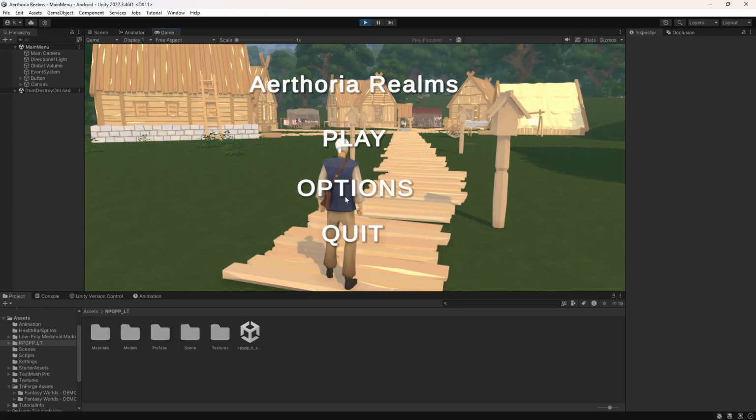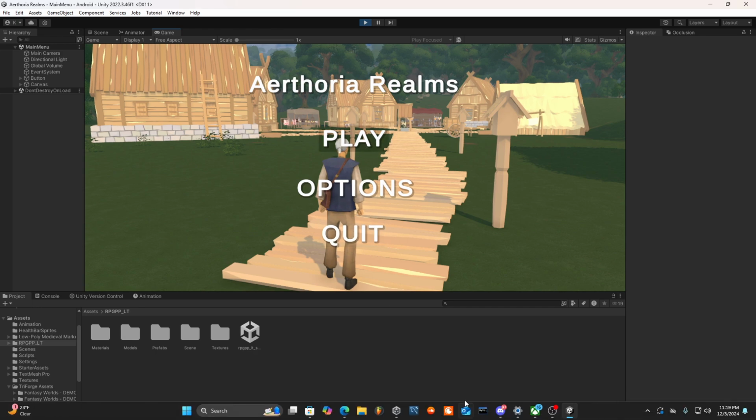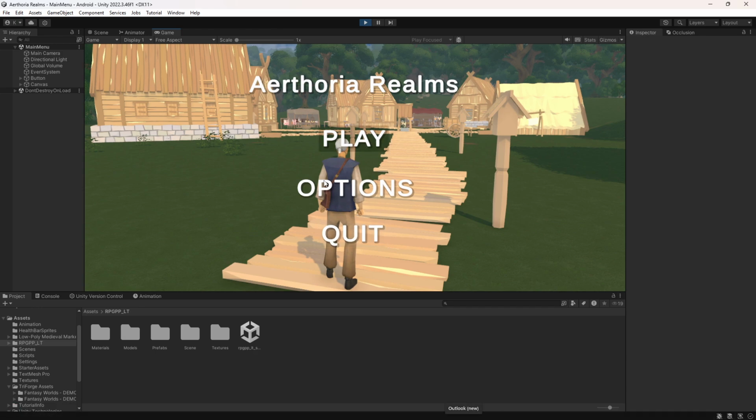Once you load it up, it starts you in the main menu. You can go to the options and adjust the volume and stuff like that. I haven't really finished the volume or anything at the moment, but I have it set up so you can adjust those things. I want to add more options later on. If you press play, it should load you up into the game.